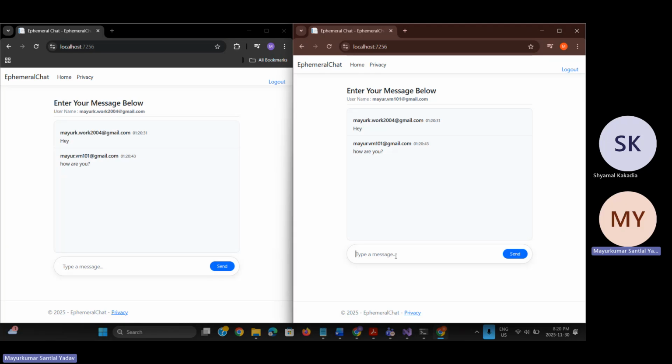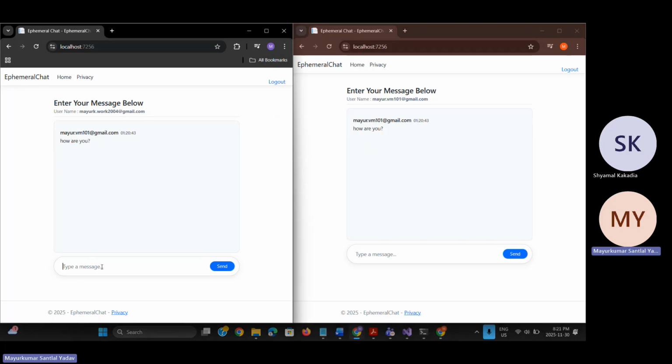So now what we need to see here is after 30-35 seconds, we will see that our messages will start disappearing. Here you can see that our messages have started disappearing. So let's just add a number of messages so we could see the UI part basically. So here let's just add some messages like hey.